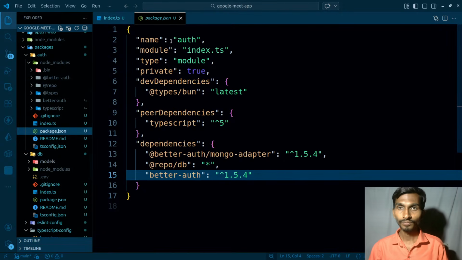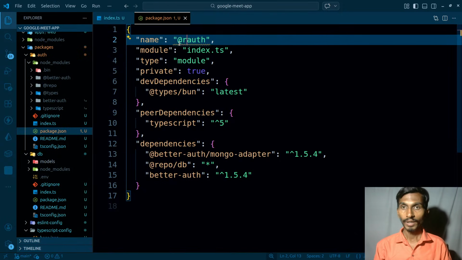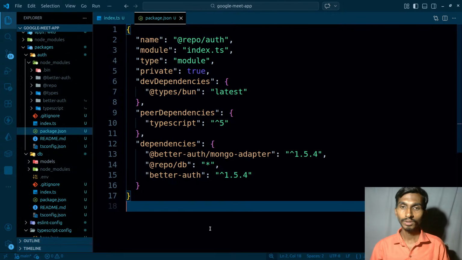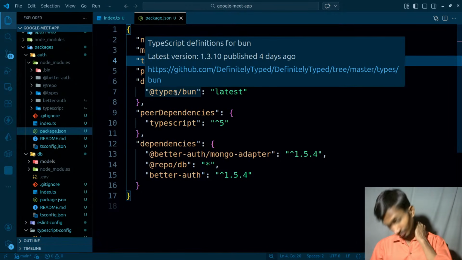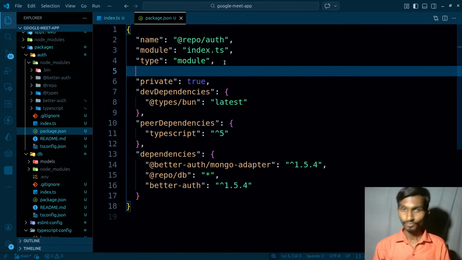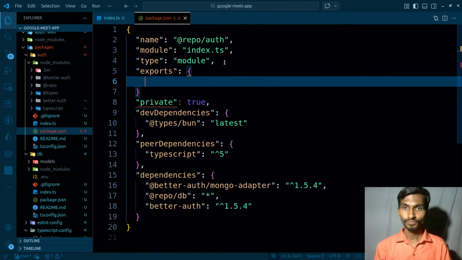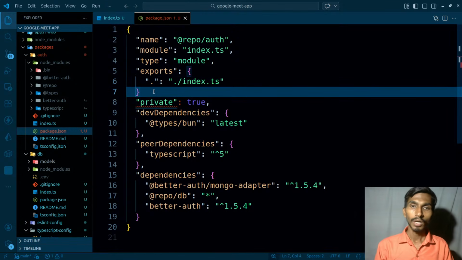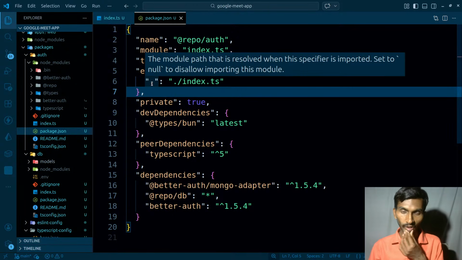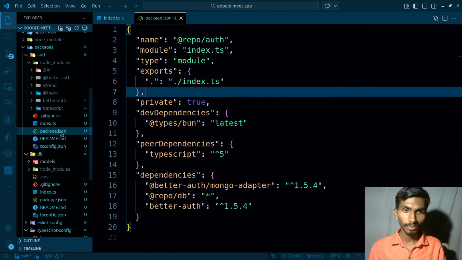So from here, it's going to be @repos/auth, and what will I be exporting? By the way, that's going to be exported from there. Fine. So exports, and that's going to be equal to index.ts. For now, this is going to be fine. I'm not really worried about it. I'm exporting everything directly from there, so this should not be a problematic thing.